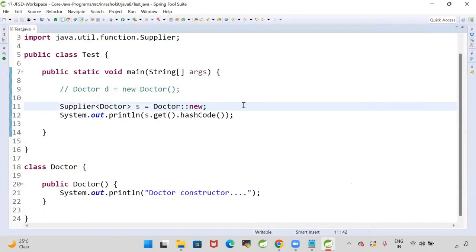What is this Doctor::new? Earlier, we used to create the object like this. Now, we are able to refer to that constructor by using constructor reference. More simplified code, more concise code, and more readable code that we are providing, by using Java 8 constructor reference.